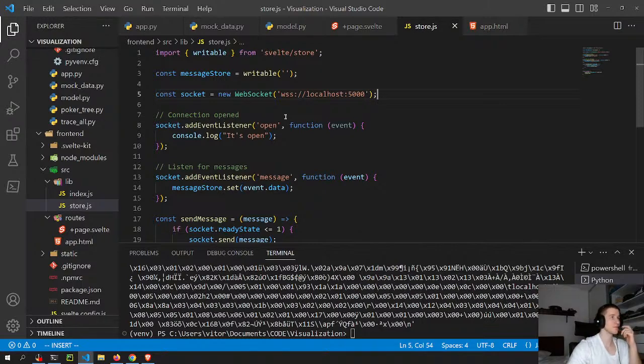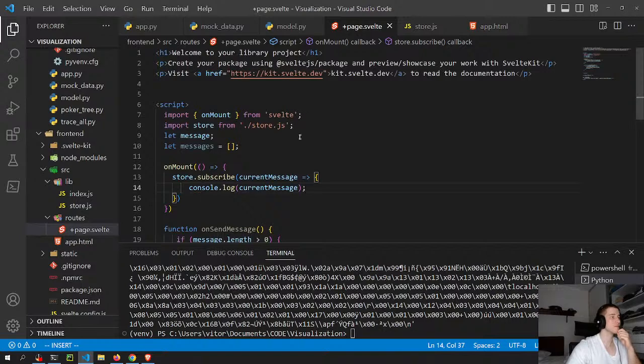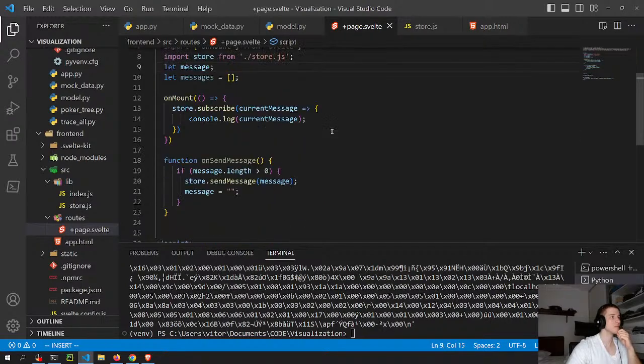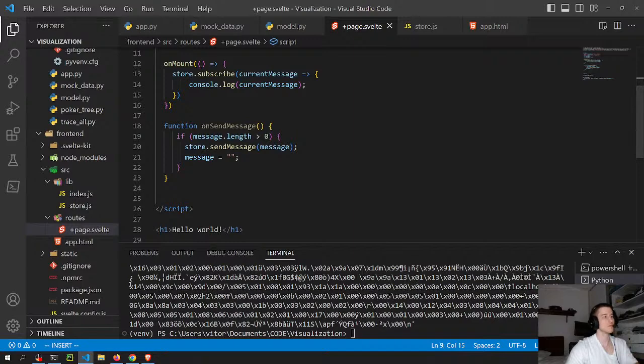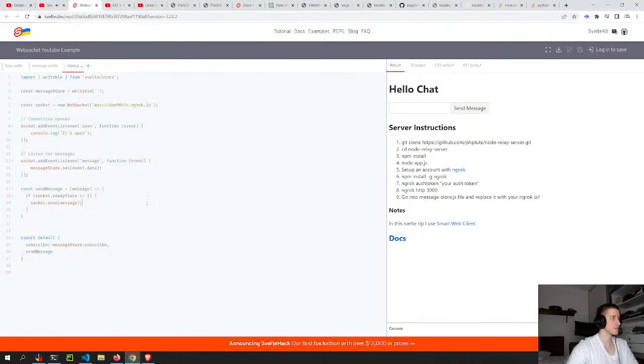For the onMessage event, what we'll do is set the store's value to the message. If I undo this, you can see the actual message is stored in event.data. So all we have to do is say message store.set event.data. And we also want to send a message.